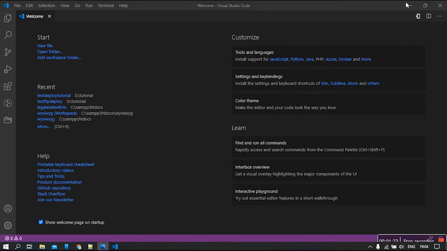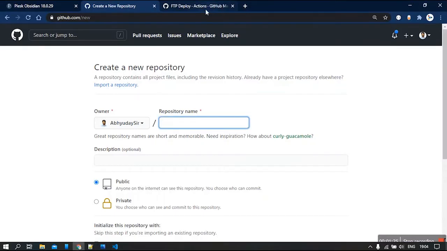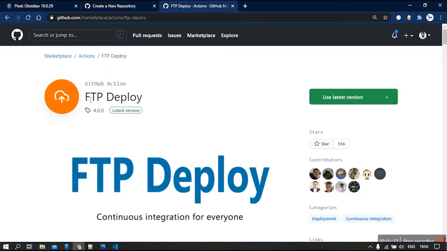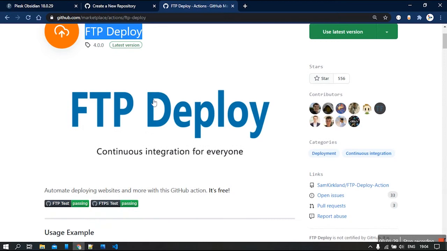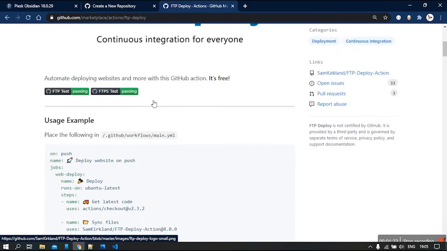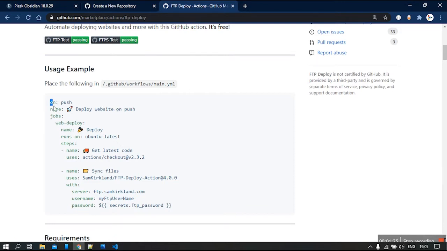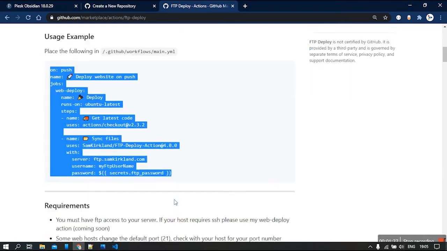Also, the GitHub action that I have employed for this tutorial is FTP Deploy. So I'll be posting the link of this FTP Deploy GitHub action in the description. You can refer to that. It pretty much has the documentation as well.